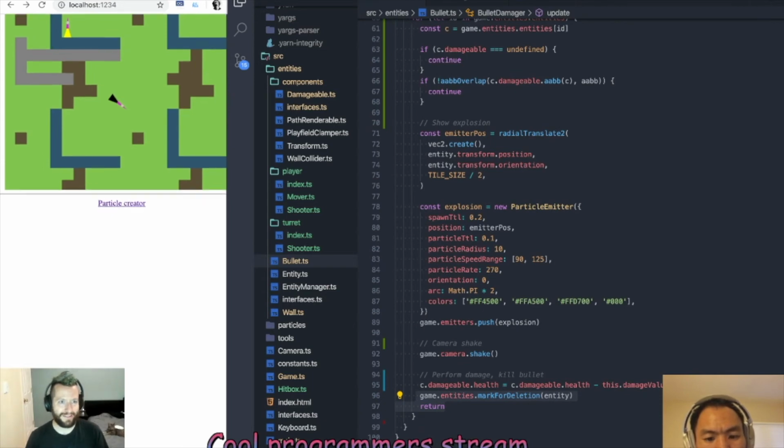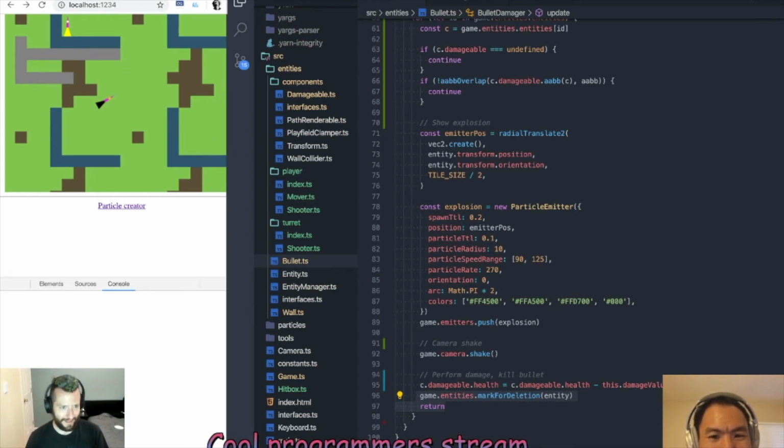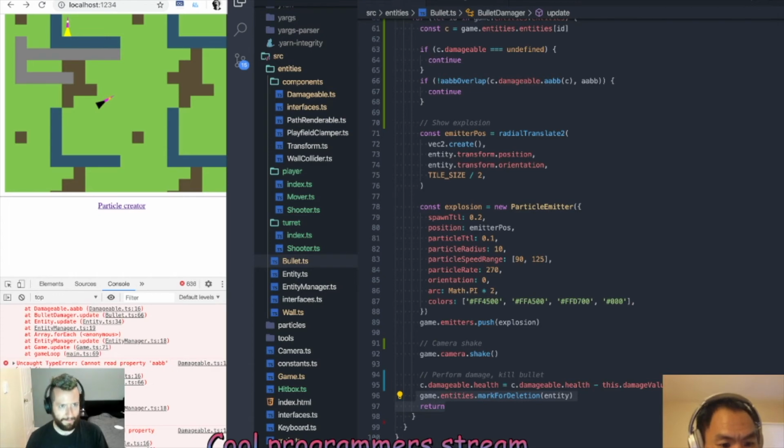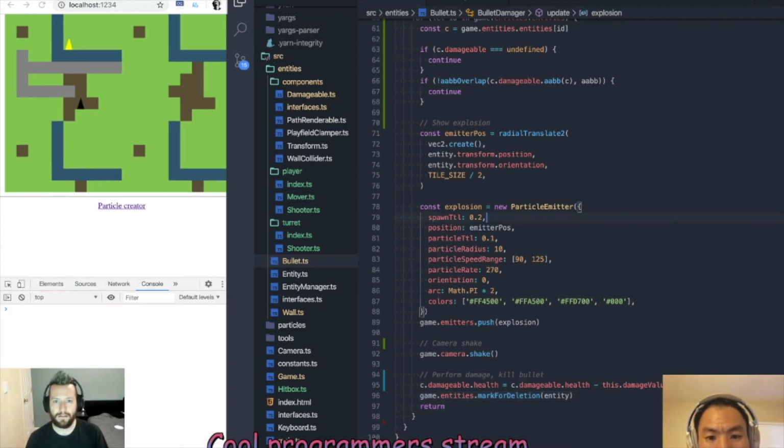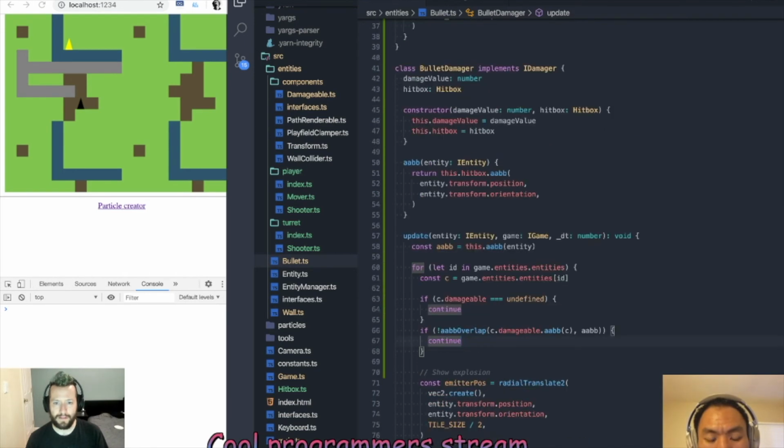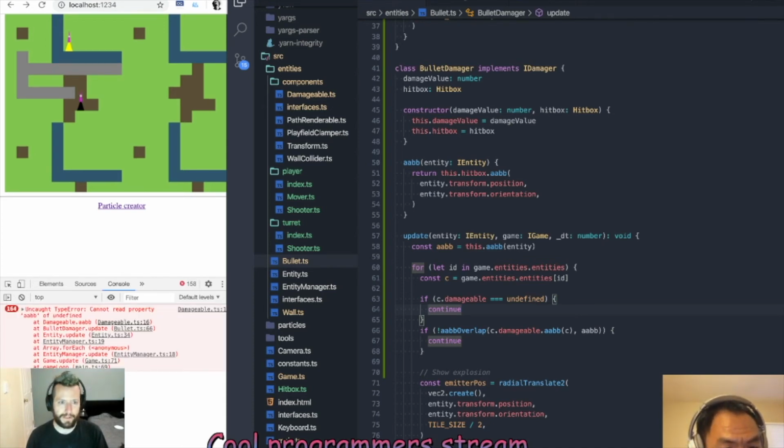Okay, so that's not good. That's a null pointer dereference, right? Let's find out, but probably. Oh boy, it's unhappy. Cannot read. Yep, great. this.aabb.damageable. Is that the line? Is it line 66 that it's unhappy about? Damageable, 16.